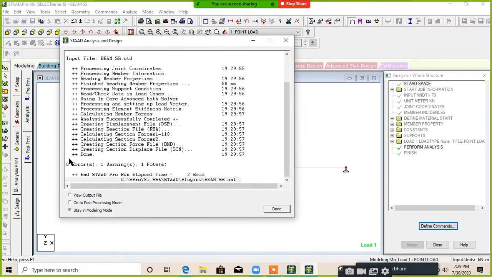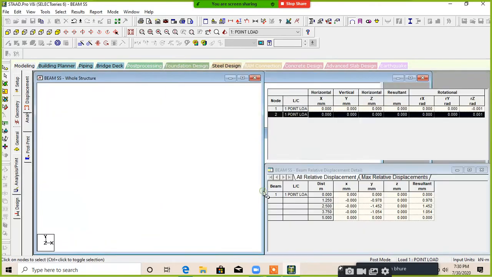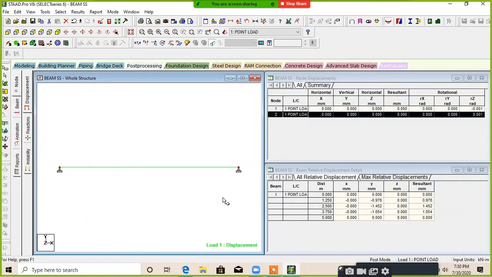Error must be 0 at the end of the analysis. If there is one or two errors or any other error, you cannot proceed further. First you have to correct the error, then only you can go to the post processing mode. If there is even one error, you cannot proceed further. Error must be 0 always. Now click on go to post processing mode and then done and OK. When you click on OK, you will come to the post processing mode. We were in modeling mode.